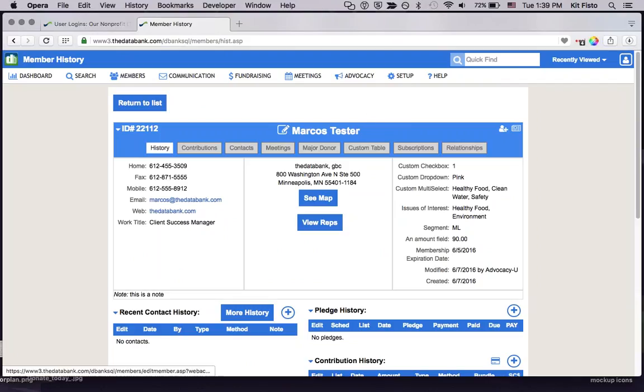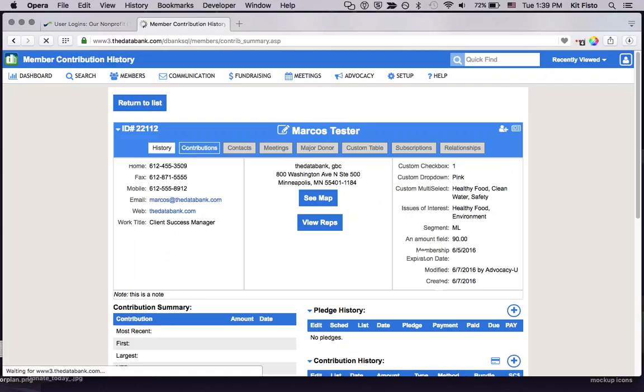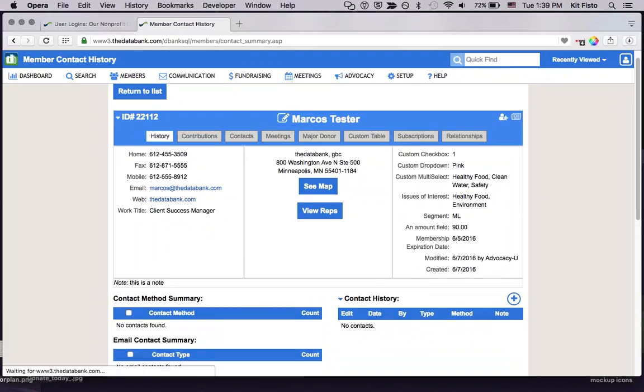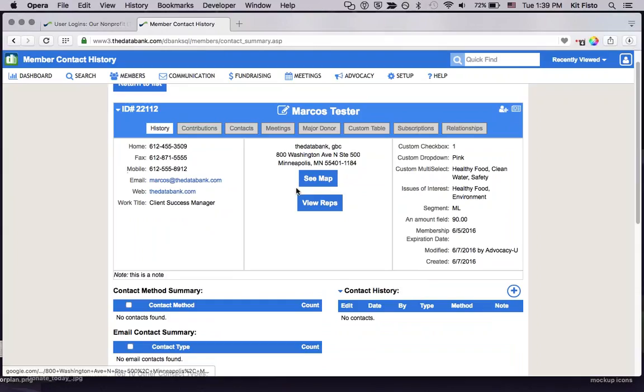Now, some things I do want to point out along here are these different fields. History is sort of the snapshot of the record. Contributions is where you're going to have their individual contributions. Contacts is the contact notes that you have had, the contact history.